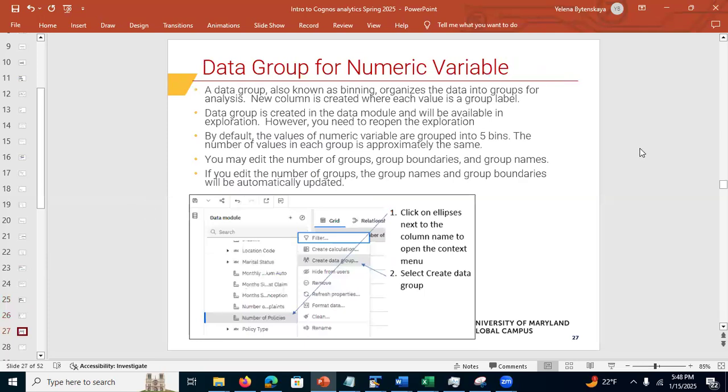Now, there is something called the data group. It's also called binning. Maybe I should use another example to explain it. Your grades: when you submit an assignment, you get grades like 85, 93, 95. But when you look at the academic record, you see letter grades, A, B, C. Now this is an example of what? Data group. Because 90 through 100 is an A, 80 through 89.9 is a B. So same thing here.